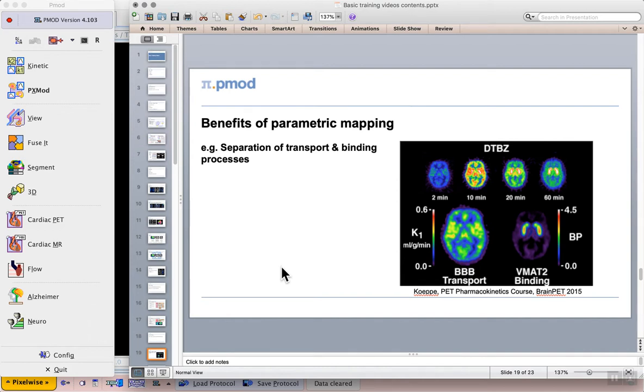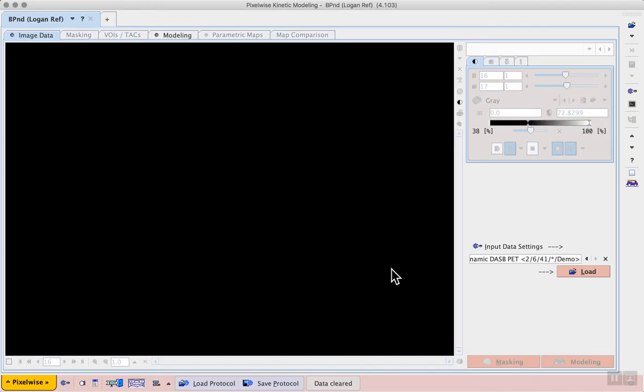In this exercise we'll calculate parametric maps of BPND and we'll use the Logan reference method. All of this takes place in the PXMod tool. The PXMod tool is organized with tabs, seen here starting in the upper left, and on the name of each tab we can select the model that will be used. Within the tab we have sub-tabs taking us through the modeling workflow, and as you've seen in other tools, in the lower right we have workflow buttons that will guide us through that process.